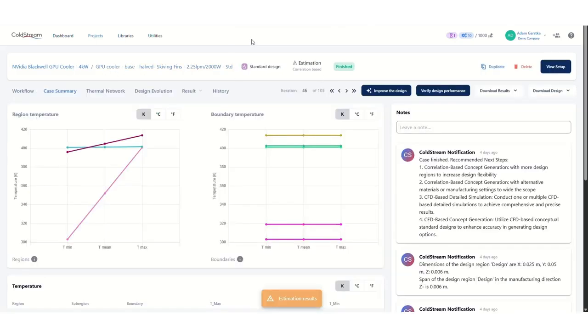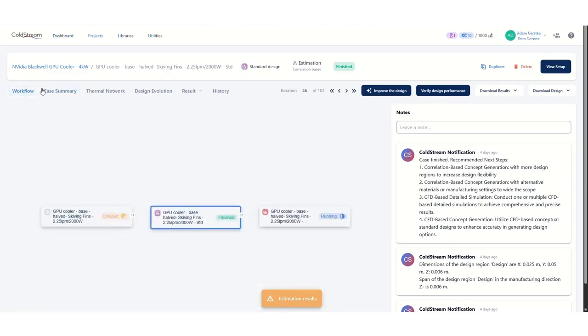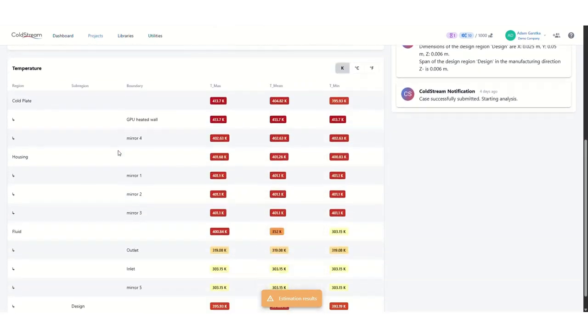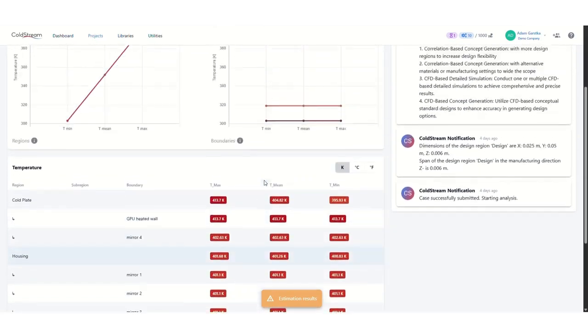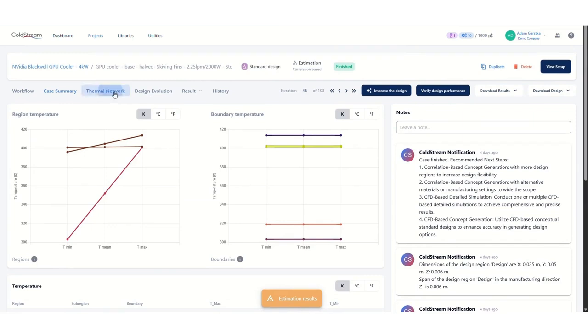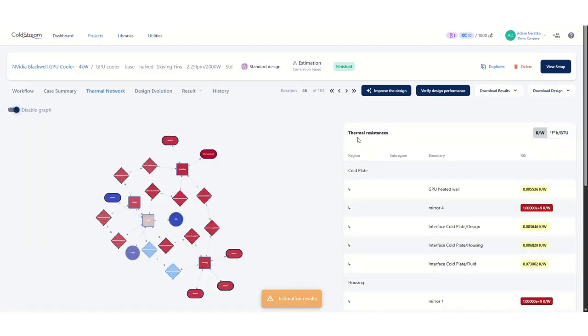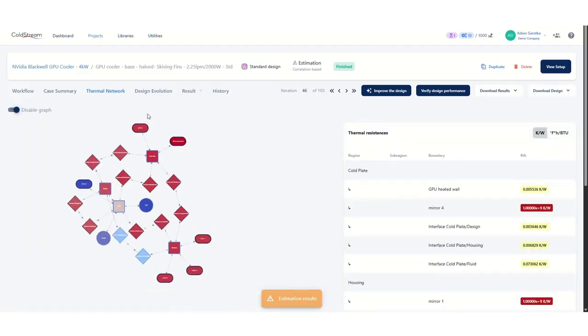Once we open the results of our standard design, we will be able to see different windows. The very first window is the workflow, where we can see the workflow that we're currently running on. By default, the case summary opens, where we see a very brief introduction and a summary of the case that we are running. The thermal network is not that interesting for us at the moment, because it's only the representation of this 1D approach with the graph of the thermal network.